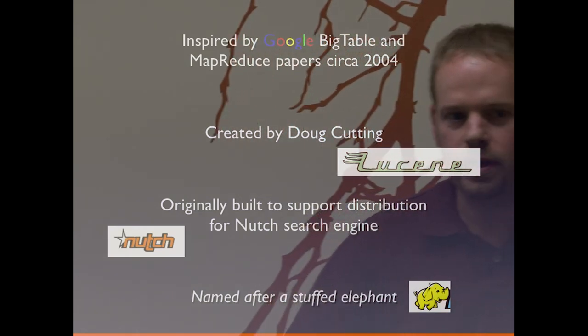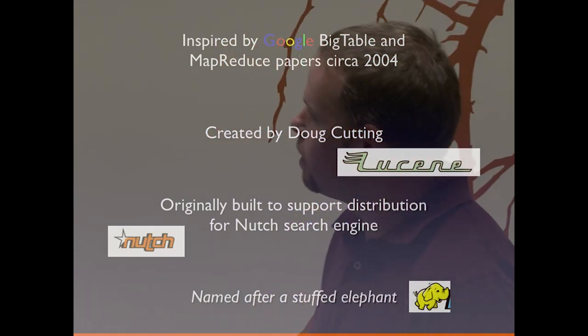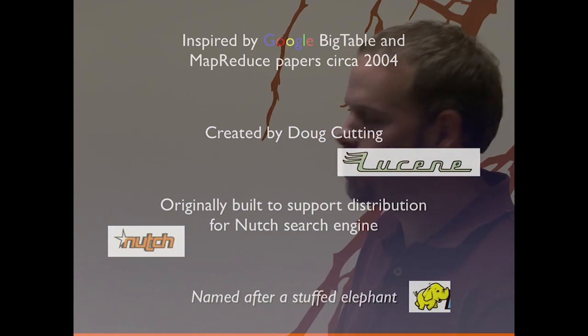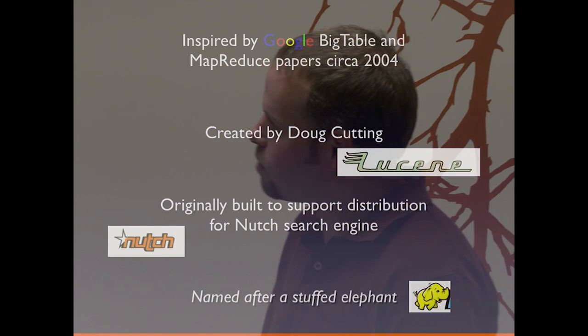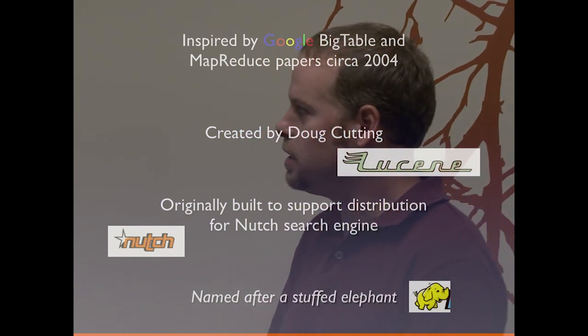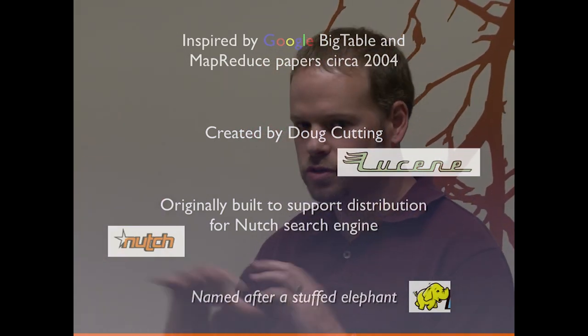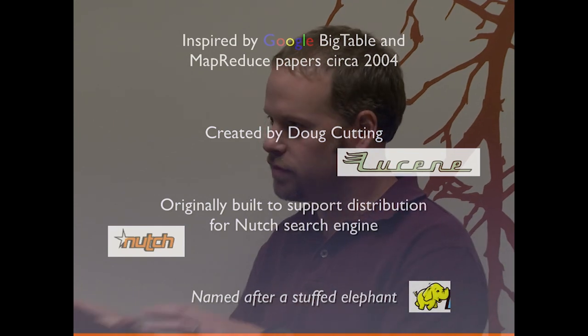A bit of history. Hadoop was inspired by Google Bigtable and Google MapReduce, and those were two papers that Google published in 2004, and became sort of all the rage. Doug Cutting, who created Lucene, also happened to create Nutch, which is a distributed version, like a web crawler plus Lucene search engine.